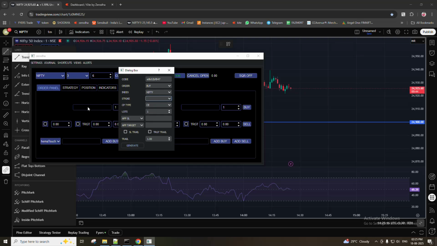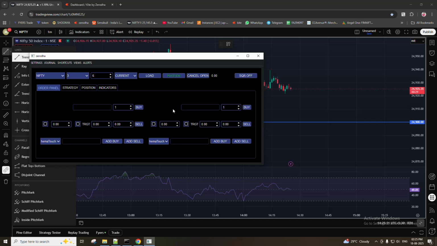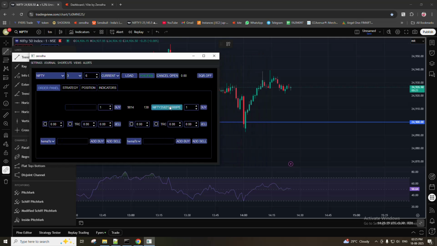Sorry, I will select the strike automatically that I selected in my scalper. Okay, PE, 10 lots. Okay, generate. So it is copied to the clipboard, and right click and I'm selecting 25,000 P. Okay, I'm going to place order on this P when the price touches this 24,982.